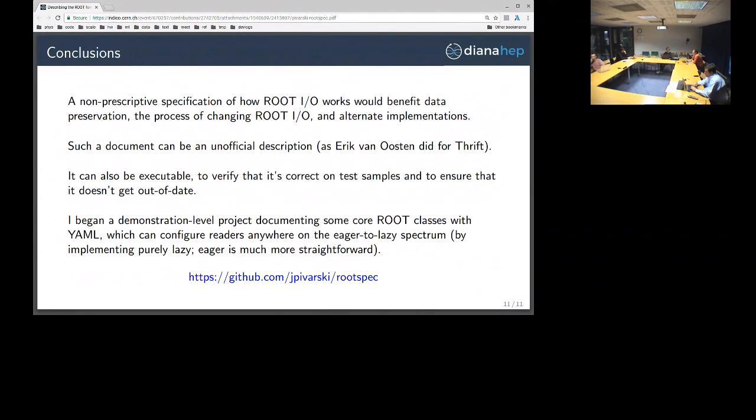And I began a demonstration level project of some core ROOT classes in YAML. And they can configure readers anywhere on the eagerness to laziness spectrum by demonstrating that you can implement the purely lazy because implementing eager is much more straightforward. So this is where that repository is.